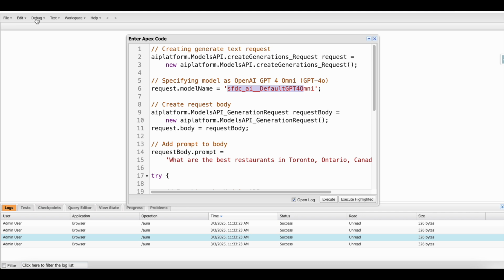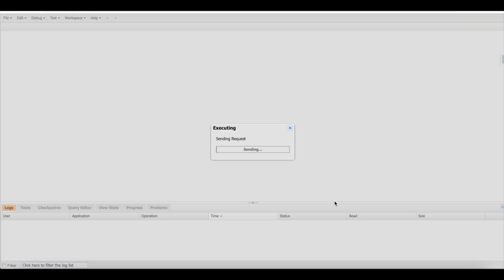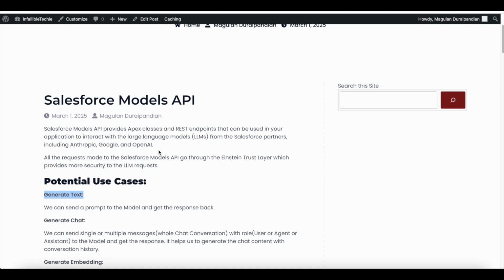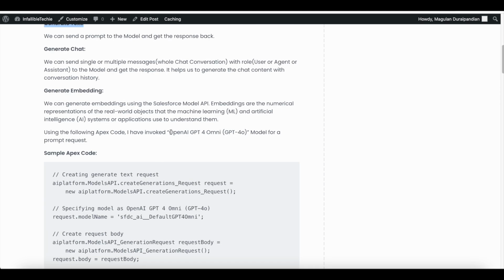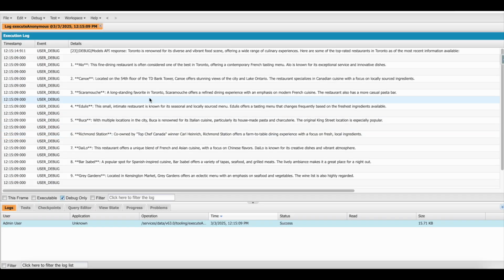Let's look at the logs. Before that, let me clear all the logs. So I'm executing the code, and I am making use of OpenAI GPT-4 Omni, and this is the response. I got it from the LLM model.